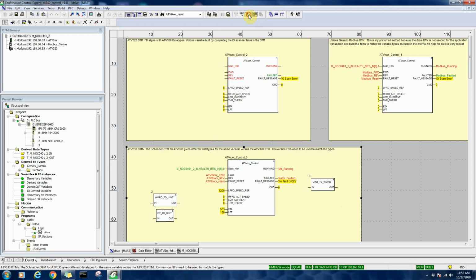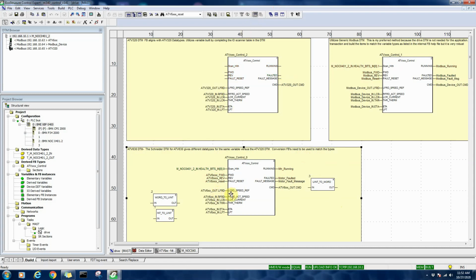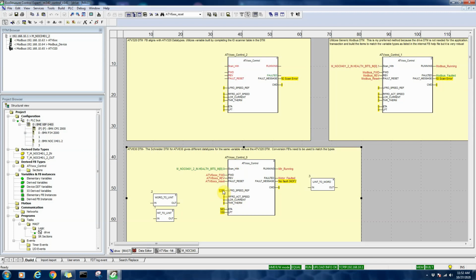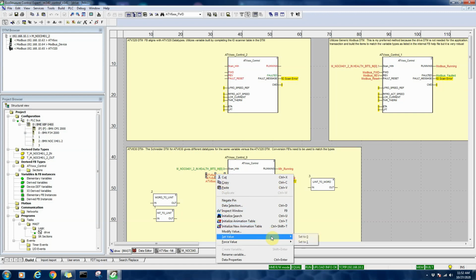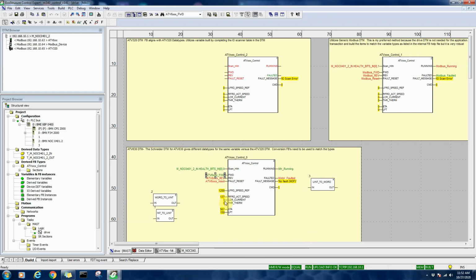As part of this, I have a variable that I created that lets me put in the speed reference that I want to go to. Right now I'm commanding it to go to 1200 RPMs. If I give it a forward command, you can see it ramping up, going up to 1200 RPMs. You can see the motor running, and you can see the motor current here. So it's a very nice way to do it.